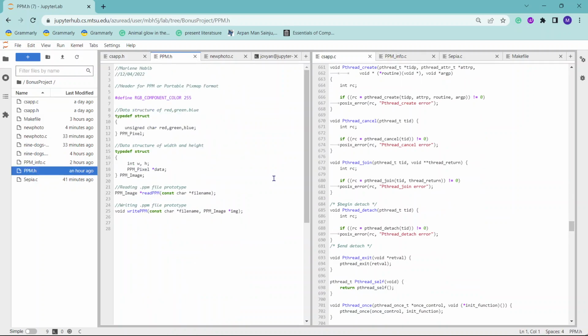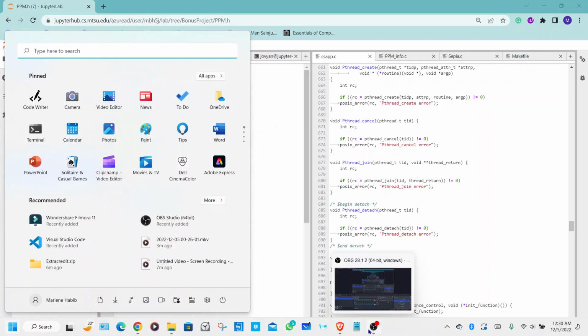Alright, the second header file is the ppm.h file. This one is for the ppm files. The ppm files stand for portable pixmap format. So basically, you read the pixels of the photos.